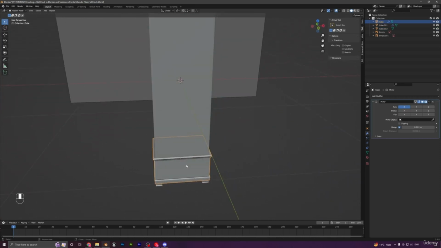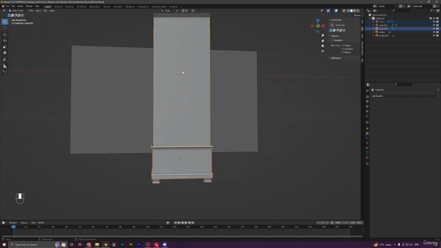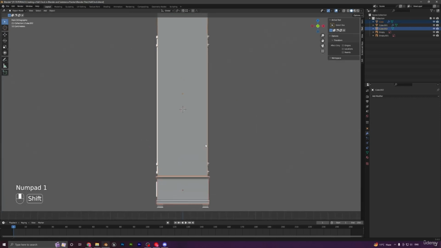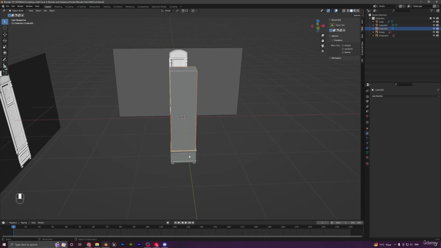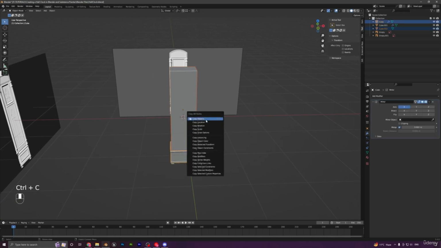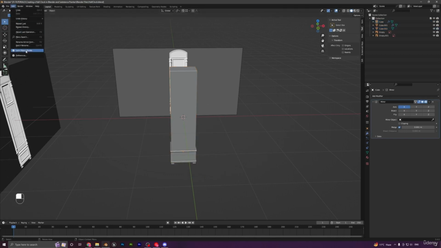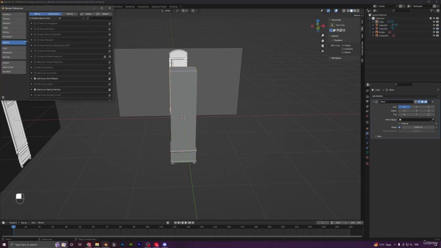So I will make sure both of them are perfectly aligned. To do that, we can use just the copy location. If you select them both and press Ctrl C, you will see this copy attributes menu. If you don't see it, go to edit preferences, and in the add-on section, search for copy attributes and just enable it.